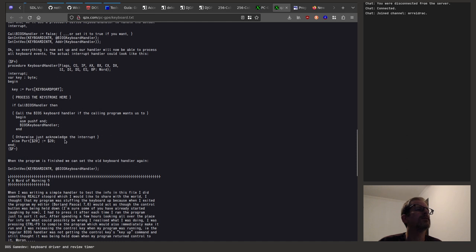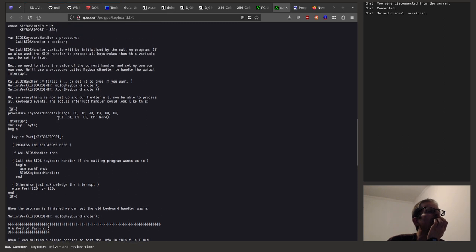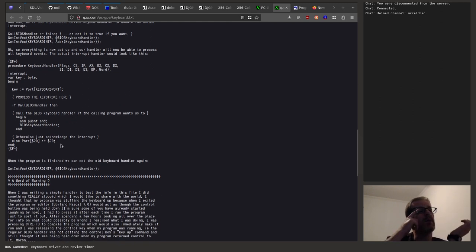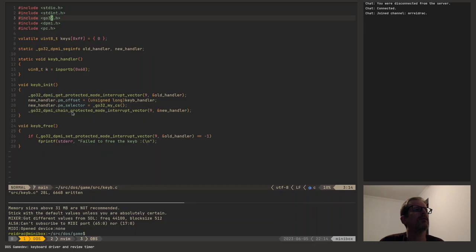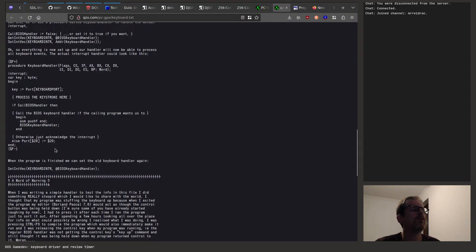So we get a key. And what is this doing is... Call BIOS handler. Okay, so this is if we want to update the BIOS. But we are not going to do this because we're using our own, the chain business provided by Go32. So we don't want to do that. Because I guess we could be acknowledging the interrupt and not calling the BIOS, and we could be saving some time in there, maybe. But for now, I think we don't need that, really.